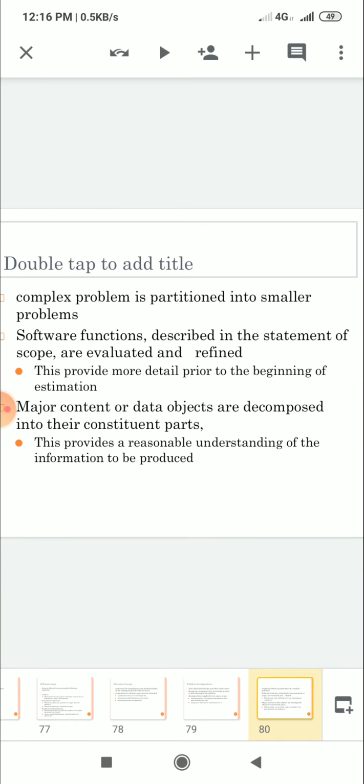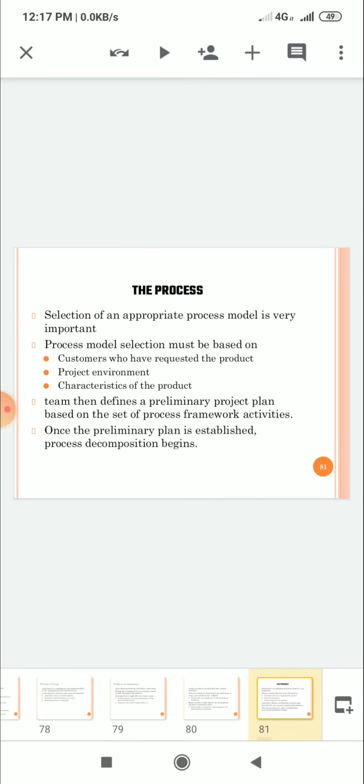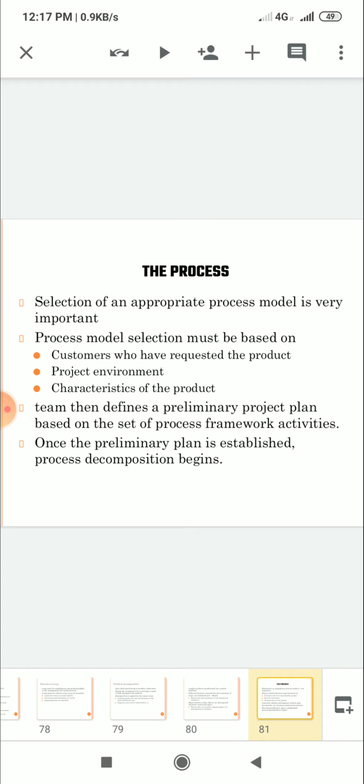Software functions described in the statement of scope are evaluated and refined. This provides more detail prior to the beginning of estimation. Major content of data objects are decomposed into their constituent parts. This provides a reasonable understanding of the information to be produced. Next is process. Selection of an appropriate process model is very important. Process model selection must be based on the customers who have requested the project, the environment, and the characteristics of the product.